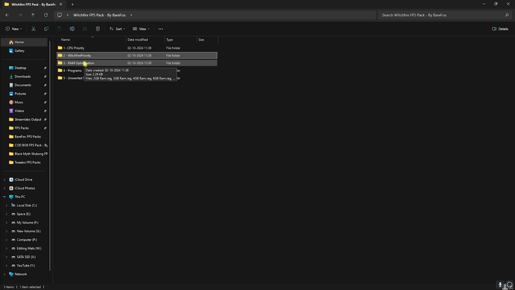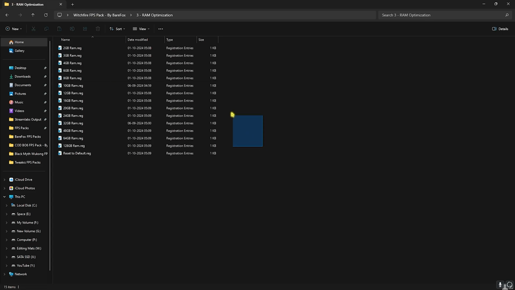Third folder is the RAM optimization, and over here you'll find a ton of presets that I have left for you guys. I have 32 GB RAM, so I need to run this one, but it could be different for you, so you can double click and run according to your PC, and if that doesn't work out well for you guys, you can always reset it back to default.